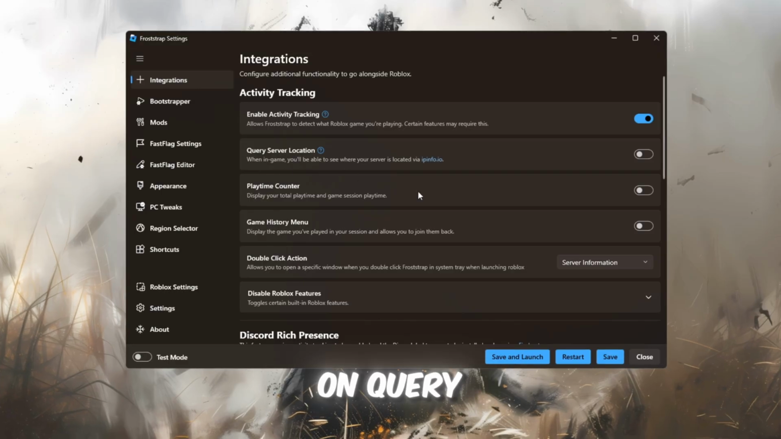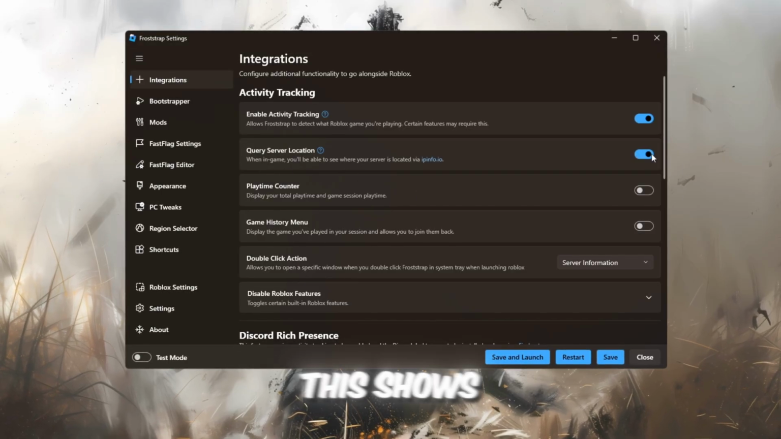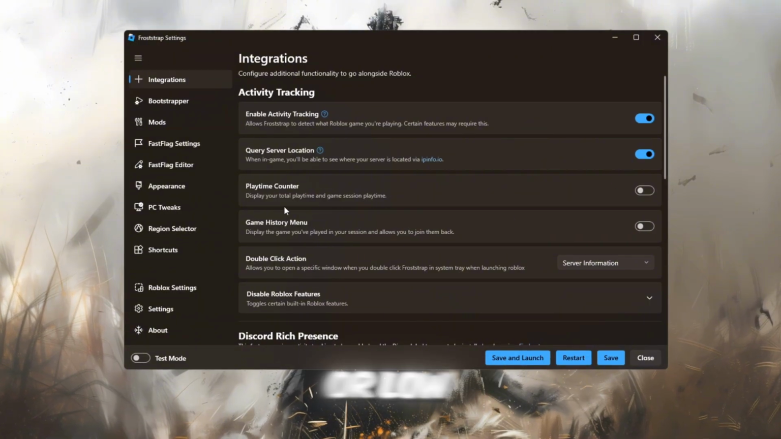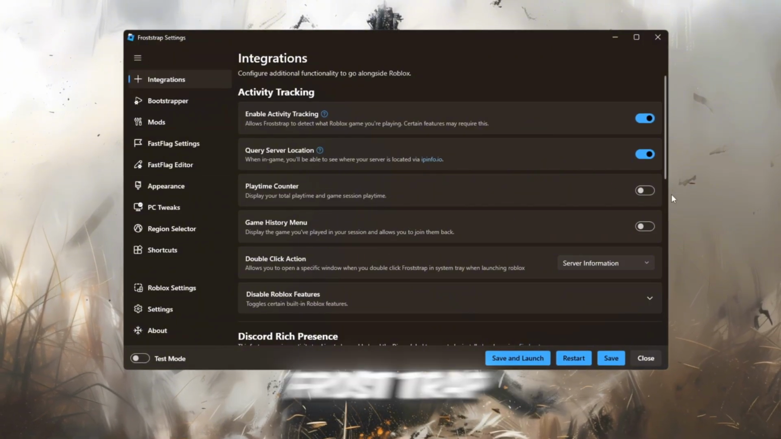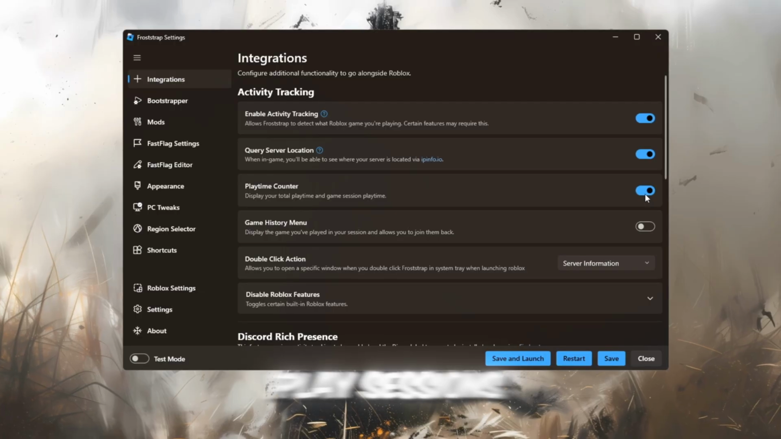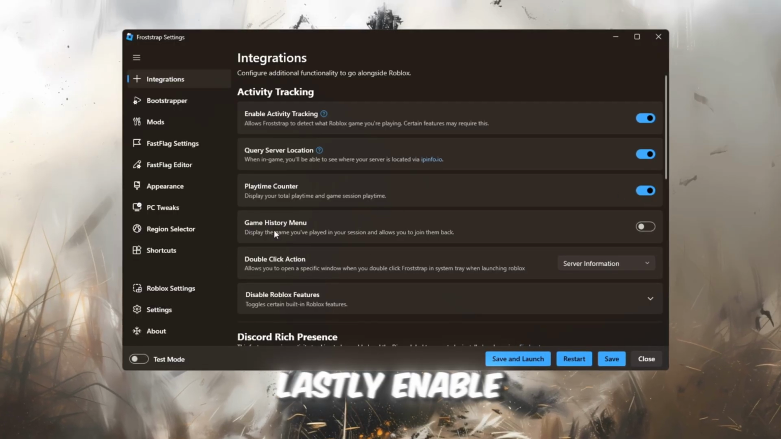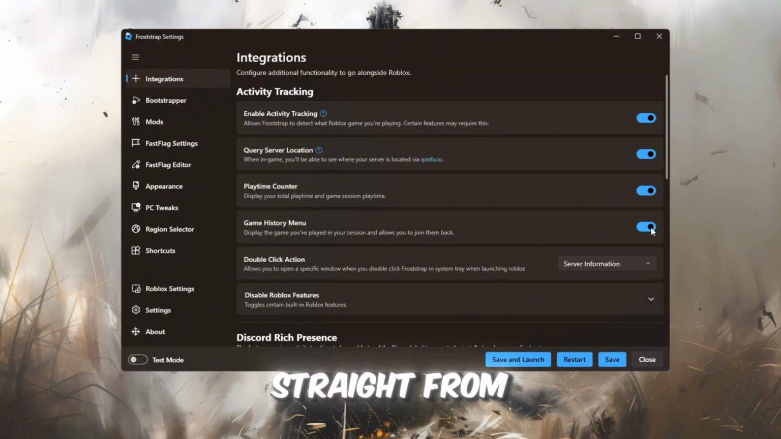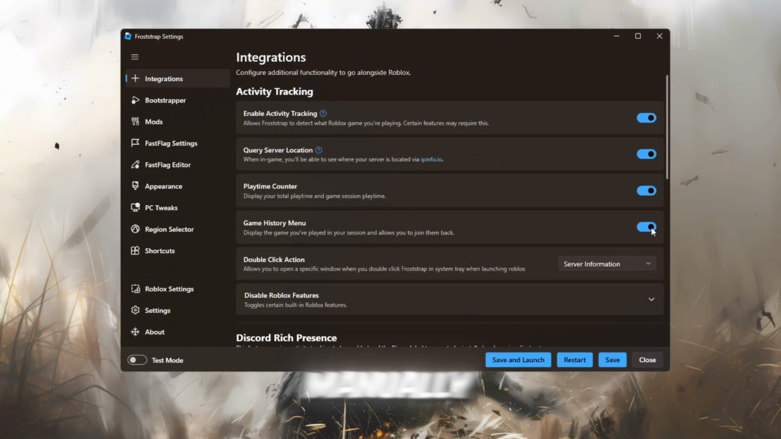Next, switch on Query Server Location. This shows which Roblox server you're connected to, helping you see if your ping is high or low. Turn on Playtime Counter, so Froststrap can manage memory better during long play sessions. Lastly, enable Game History Menu. This lets you quickly rejoin your recently played games straight from Froststrap without opening Roblox manually.